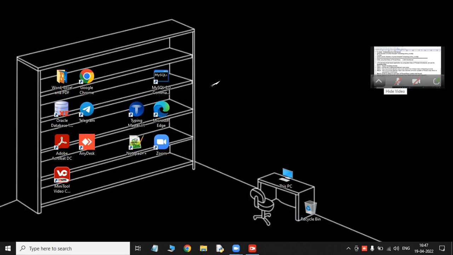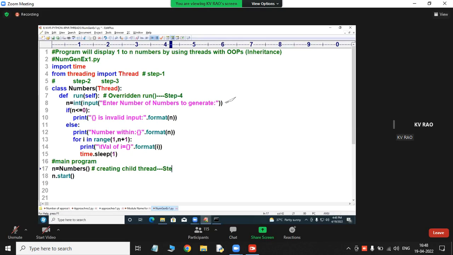Followed by the steps, I will also write an example. If we go to this place, this is step number 1. Step number 2 is the programmer-defined class. This is step number 3, step number 4, step number 5, and this is step number 6. Did you understand?